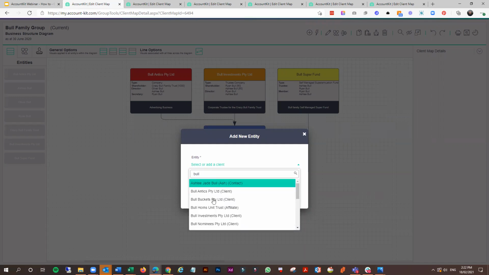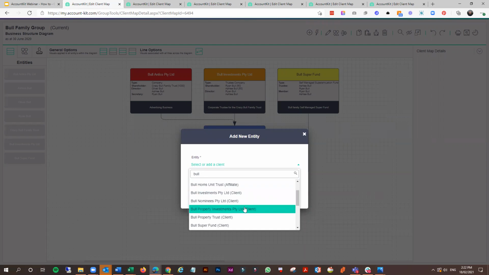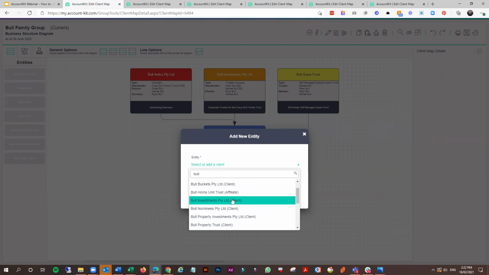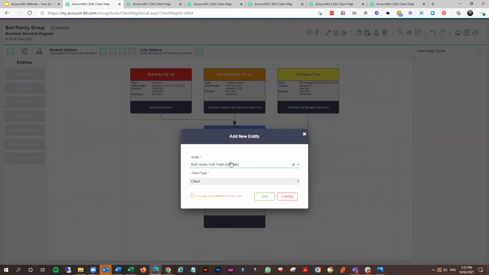And if I scroll down a little bit, you'll see we've got, where is it? Bullhorns, there it is. That's an affiliate. So if I go add from here, it's now taking that from our affiliates and it's going to bring it into this diagram.